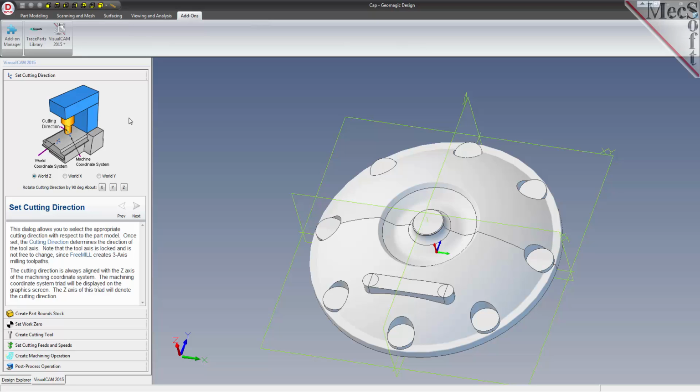If I were to select World Y, you would clearly see another coordinate system that exists. This coordinate system does directly control the output of the toolpath and is referred to as the Machine Coordinate System, or MCS. Our goal in this step is not only to align the Z-axis of the machine coordinate system with the spindle of the machine, but also to orient the X and the Y axes parallel to the axes of the machine tool.